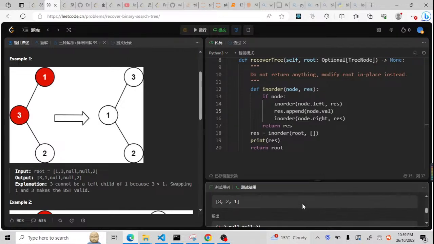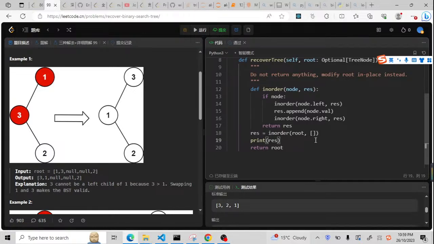Now let's just check the values inside. So I printed out the result. It is 3, 2, 1. So it is as I expected. But the actual result should be 1, 2, 3. So from this I can find which values are swapped. Now I just need to prepare a swap array. The swap array inside will be 1 and 3.